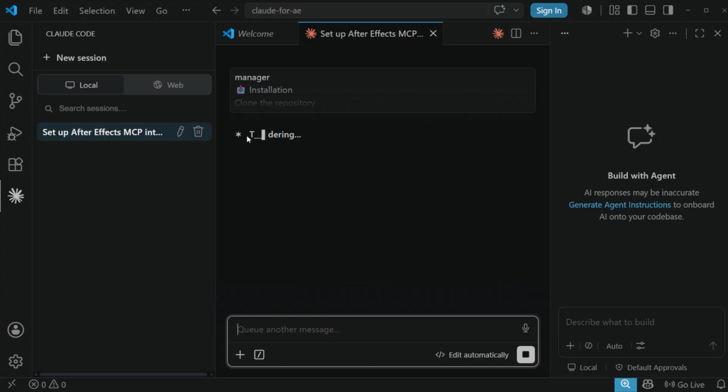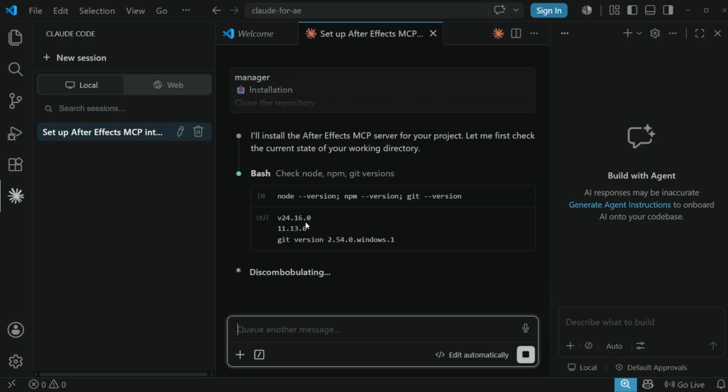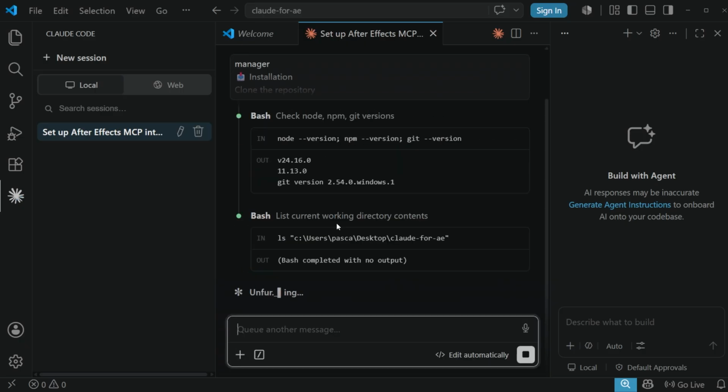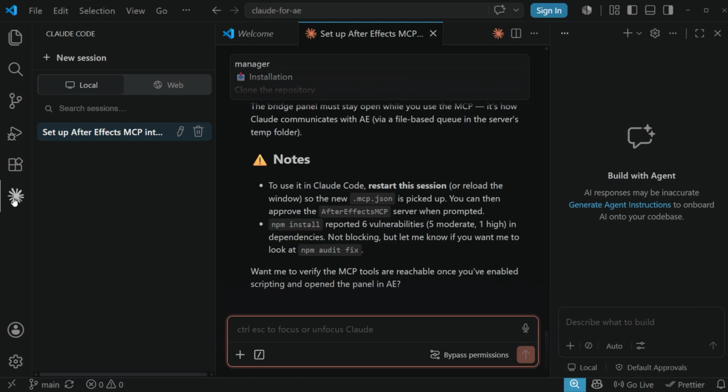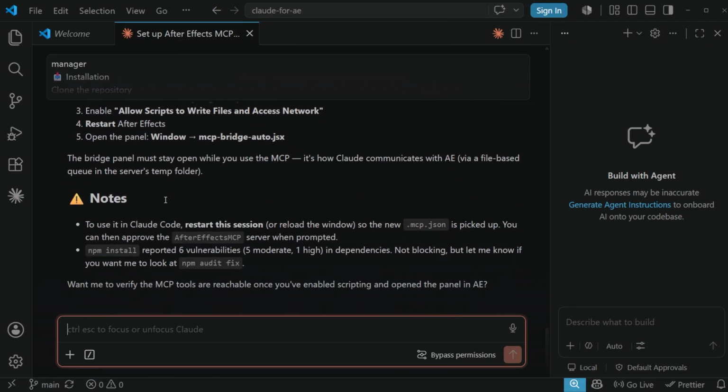And you can see he will now do the work and will install all of the dependencies. You just have to press yes right here, and we just have to press yes every time he asks us something. So yes again. And now let me also minimize this, and you can see that everything has been installed, and it also says to use it in Claude Code, restart this session or reload the window so the new MCP JSON is picked up. So all we essentially have to do is just close Visual Studio Code and restart it.